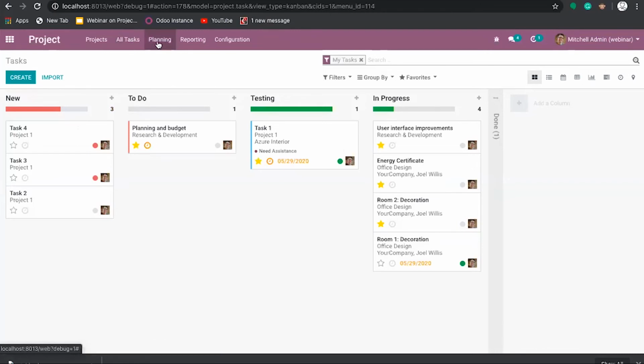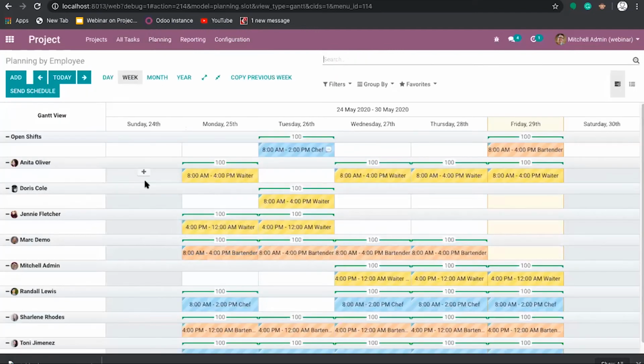Then we have the planning. Under planning, we can plan based on the employees or based on the projects. If it is based on the employees, you can select by employees. Based on the employee, it will show all the planning details here: what their plans are, the activity you have already scheduled, start date and stop date, and the allocated time, etc.